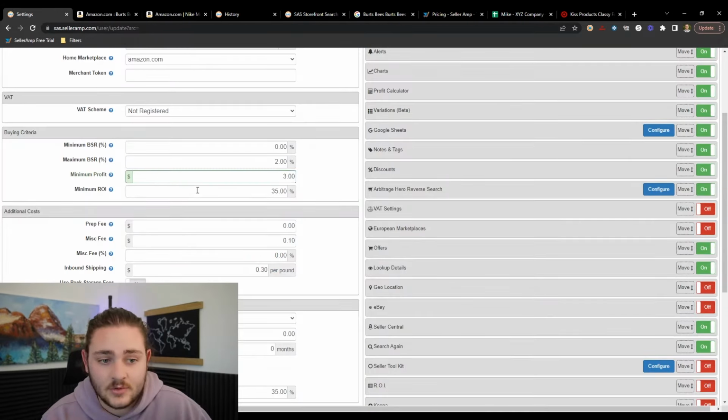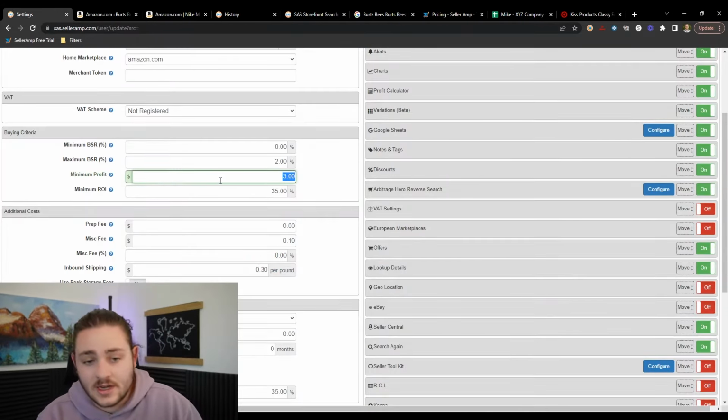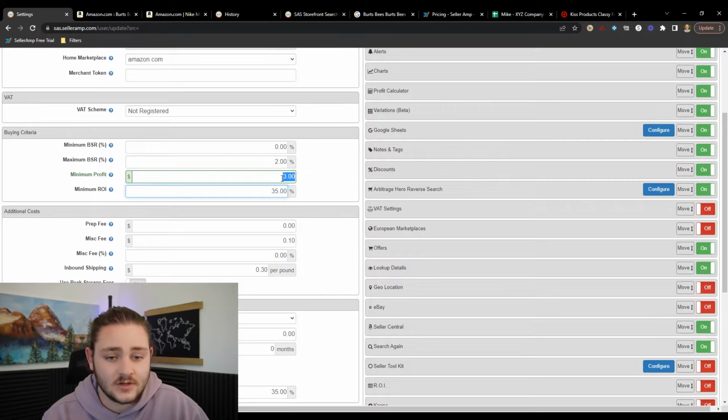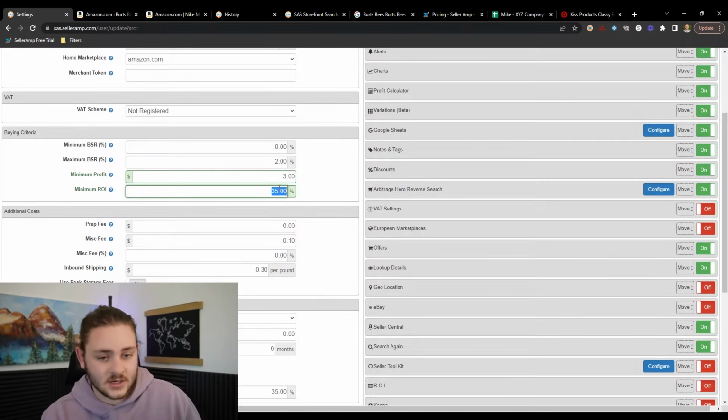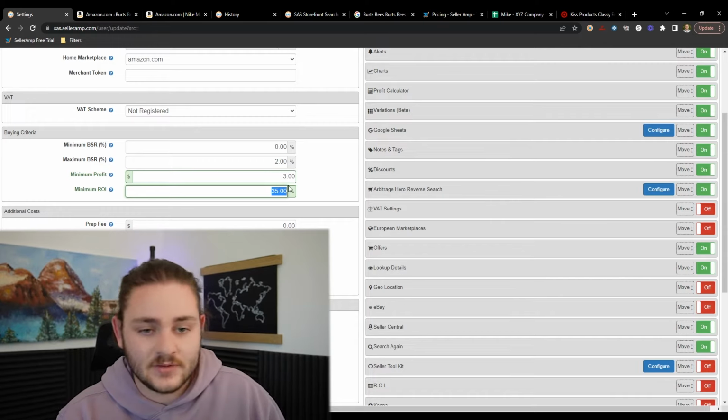That's all configurable. So, hey, if you have a little bit lower standards, you want to hire employees to touch the products for you, maybe you're okay with a $2 profit per item. Usually this is what I would suggest beginners doing is $3 profit per item and 35% ROI. So every time you spend $1, you're gonna make at least 35 cents in profits, basically how that works.